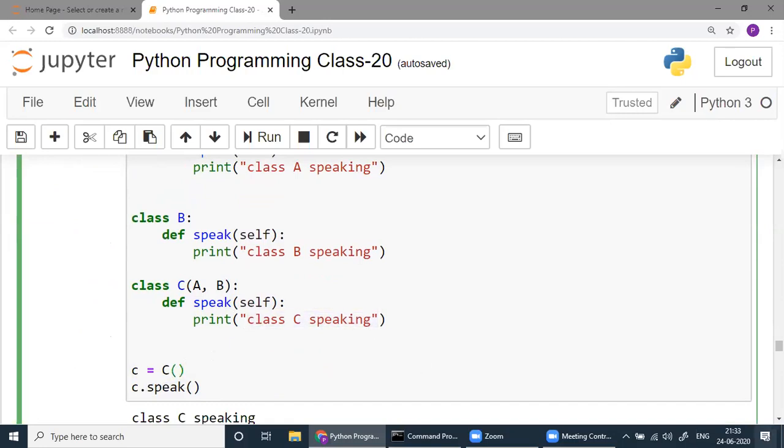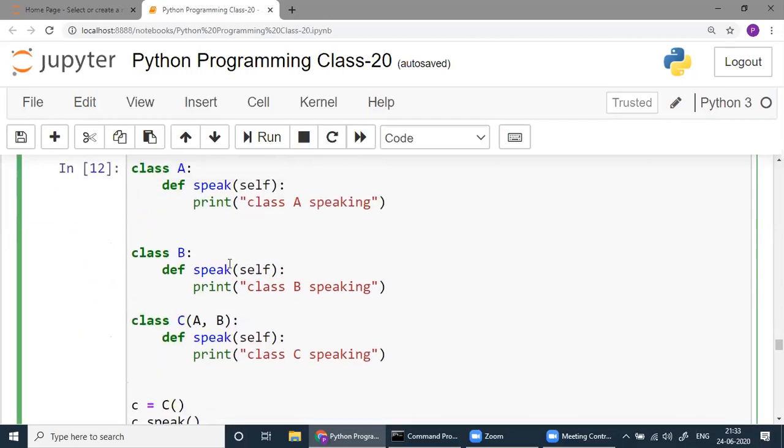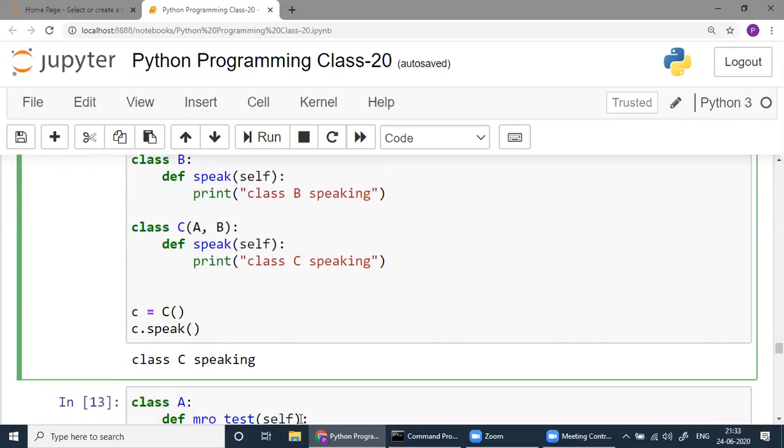Class C speaking will come. When you go to these two, if it is present in C, you will get it from here. If not present, then you have to choose between A and B. The precedence is that A will get the first chance, then B. If you swap, you will come here and not go there. This is one type. So C is speaking here.